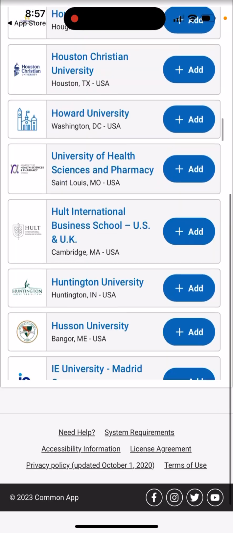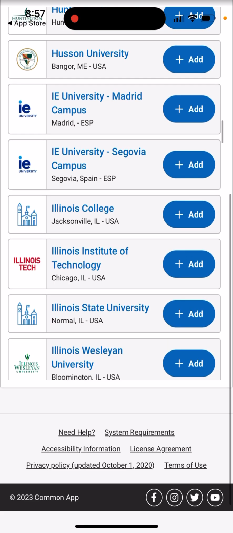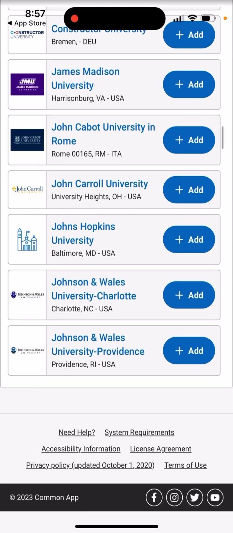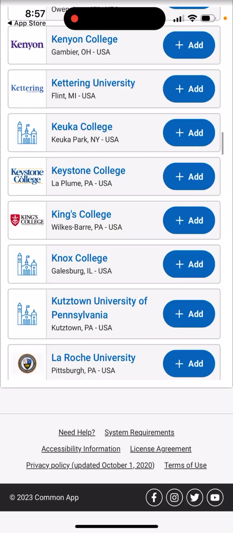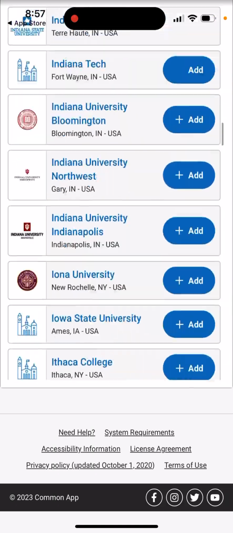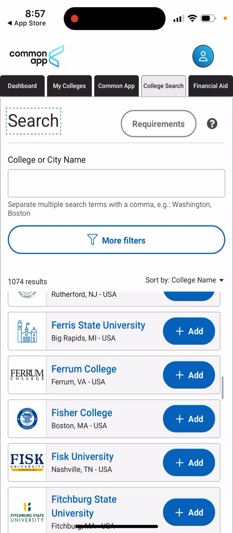There are colleges in the US, UK. I'm not sure about Canada or Spain. So some European universities, Italy as well. But mostly it's US here. And then you just apply there, and that's basically the idea. So try out this app.